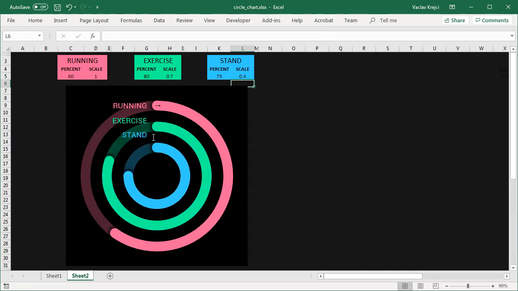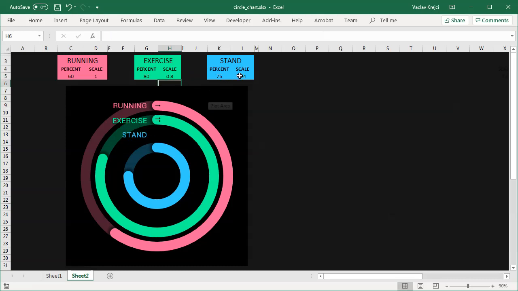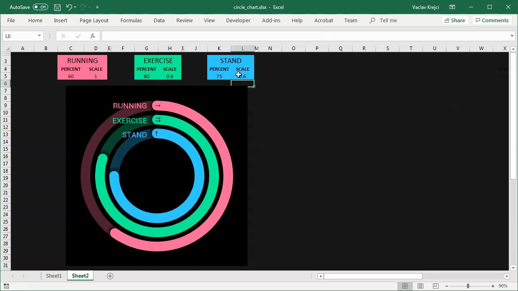You can see not everything is dynamic, those labels would have to be moved manually. But for example, let me just set this back to where it was. If I rename this to, for example, swimming, the label will update as well, which is kind of cool.